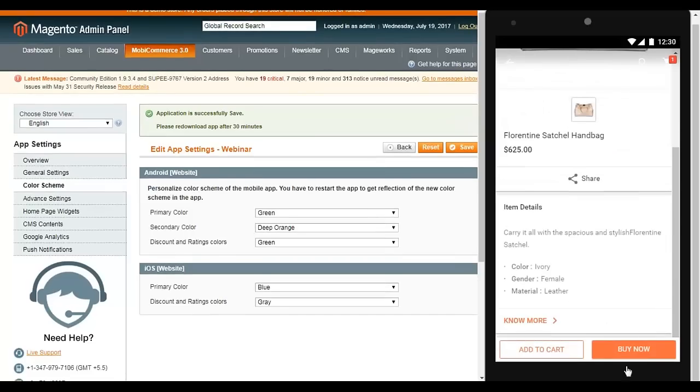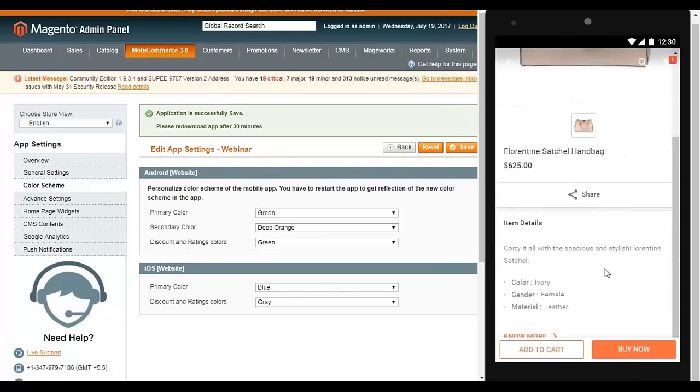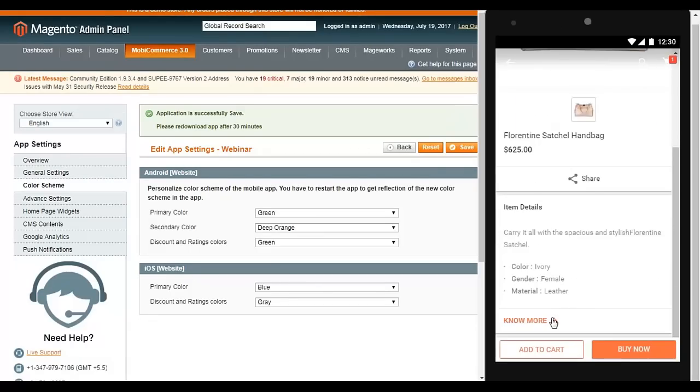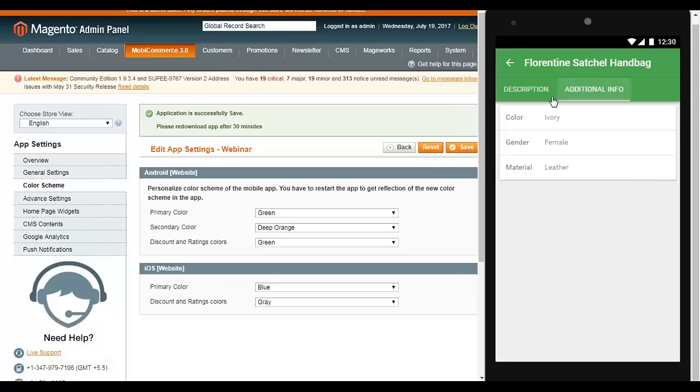Right. You can see that this is the deep orange, and the discount color will be the green. It should be here.